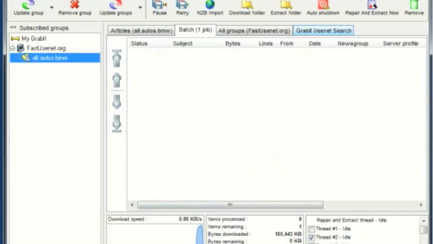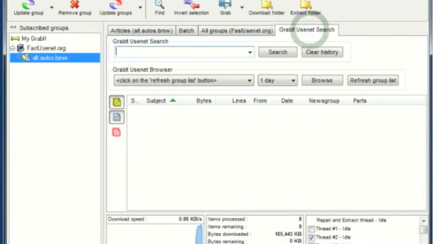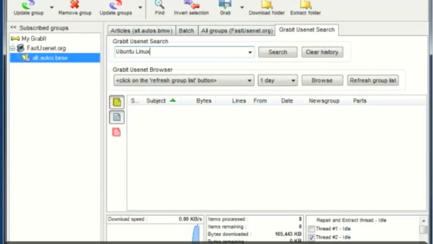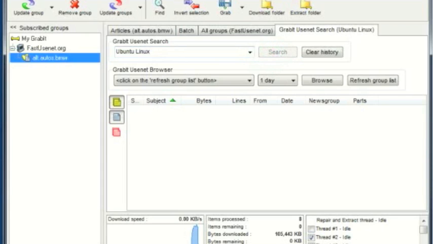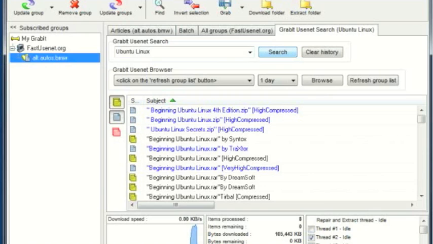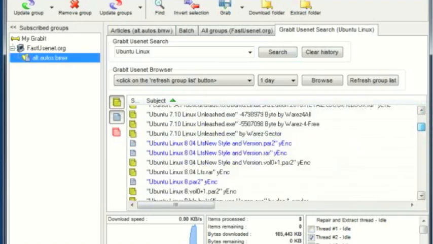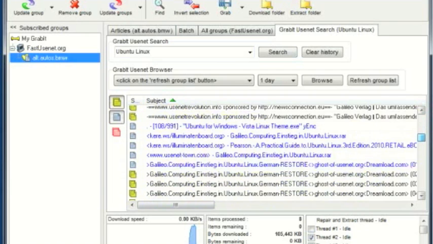GrabIt Fast Usenet Edition's search feature is really nice. So what you want to do is click on the GrabIt Usenet search tab, and in the box, we can search for whatever we're looking for. For the basis of this tutorial, we're going to search for Ubuntu Linux, and then we click on search. It takes just a moment to search through all the newsgroups for what you're looking for. Now we have a list of all of the results that contain the wording Ubuntu Linux.